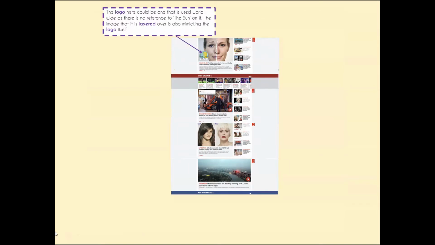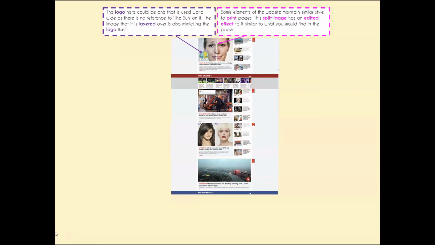Okay, now the logo here could be one that's used worldwide because there's no reference to the paper itself on it. The fact that the image is layered over something else mimics the logo itself. So we've got two people coming out of one, and we've got that split between the two faces here. Now some elements of the website have similar styles to print pages, so we've got an edited effect on this to make it seem like it's come from a paper.